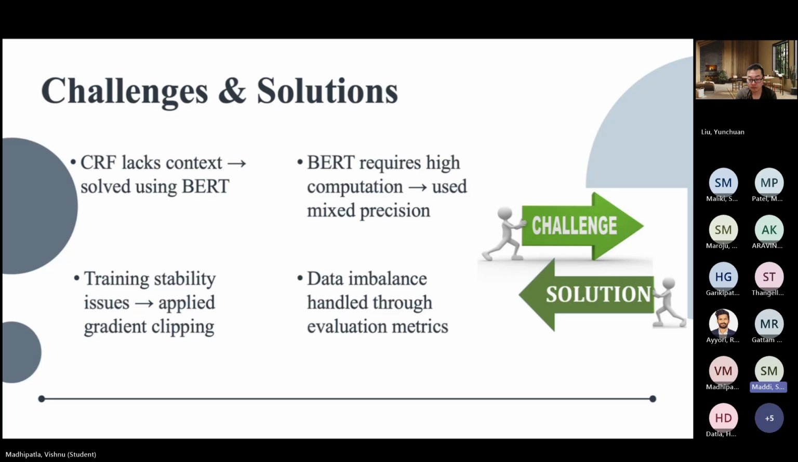The third challenge was that BERT requires high computational power. To manage this, we used mixed precision training, which improved efficiency. Finally, the dataset had class imbalance since most tokens belonged to the O class. We addressed this by using proper evaluation metrics, especially weighted F1 score, to ensure fair model assessment.